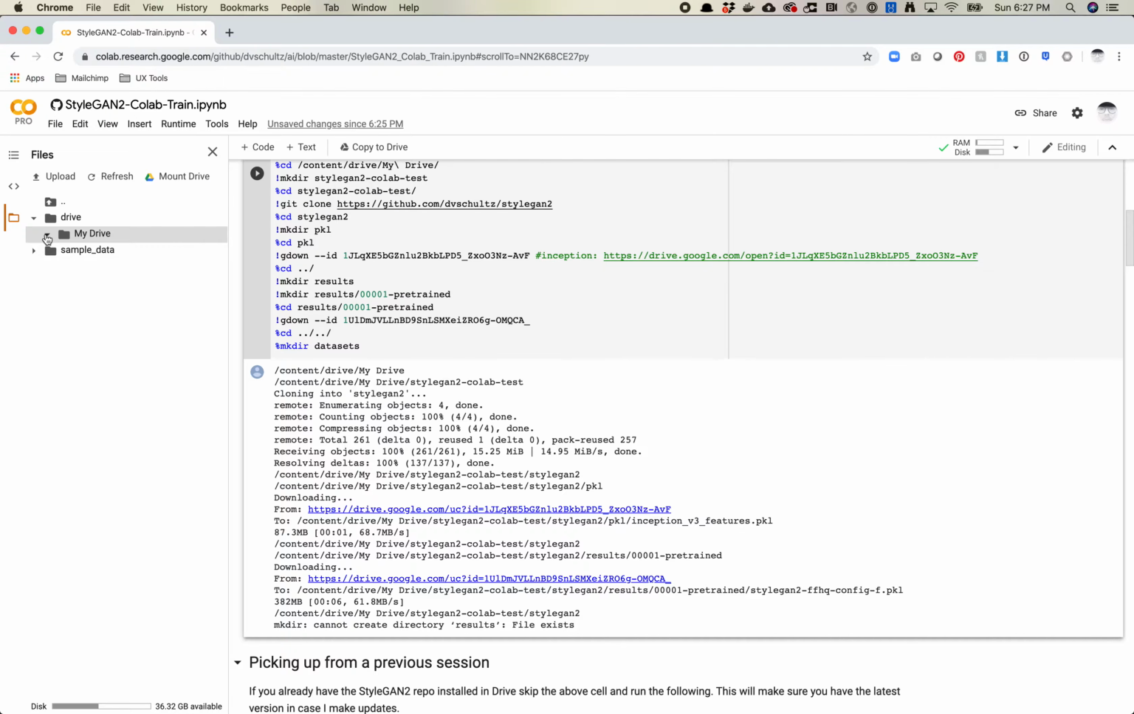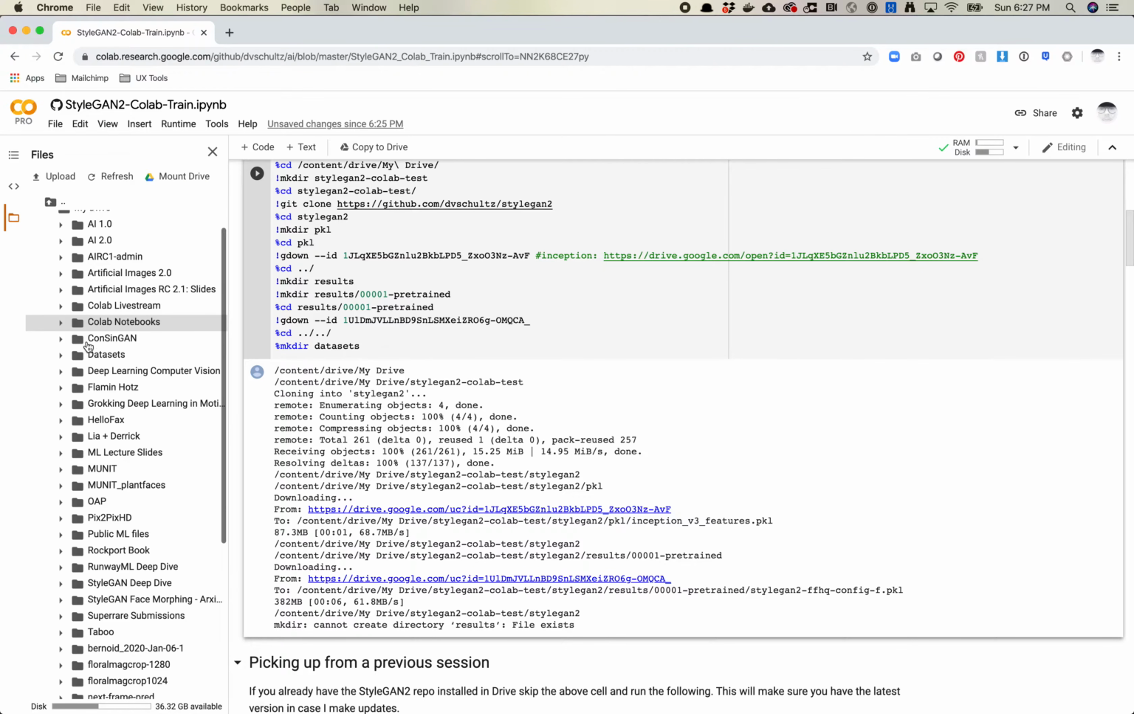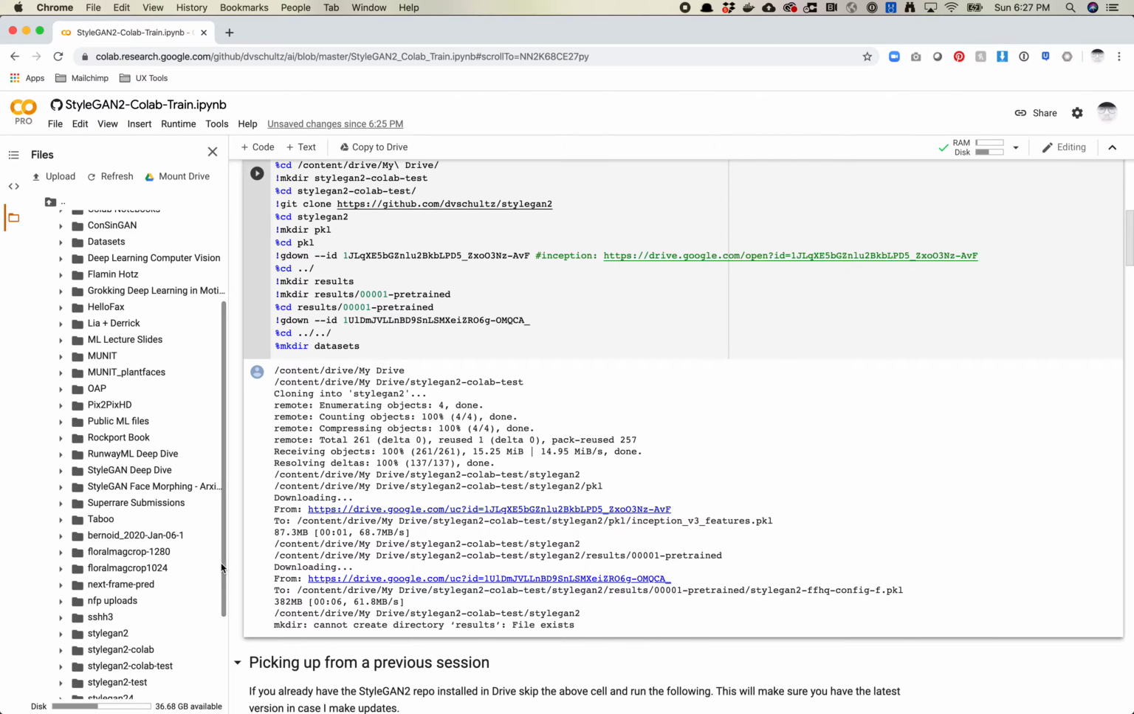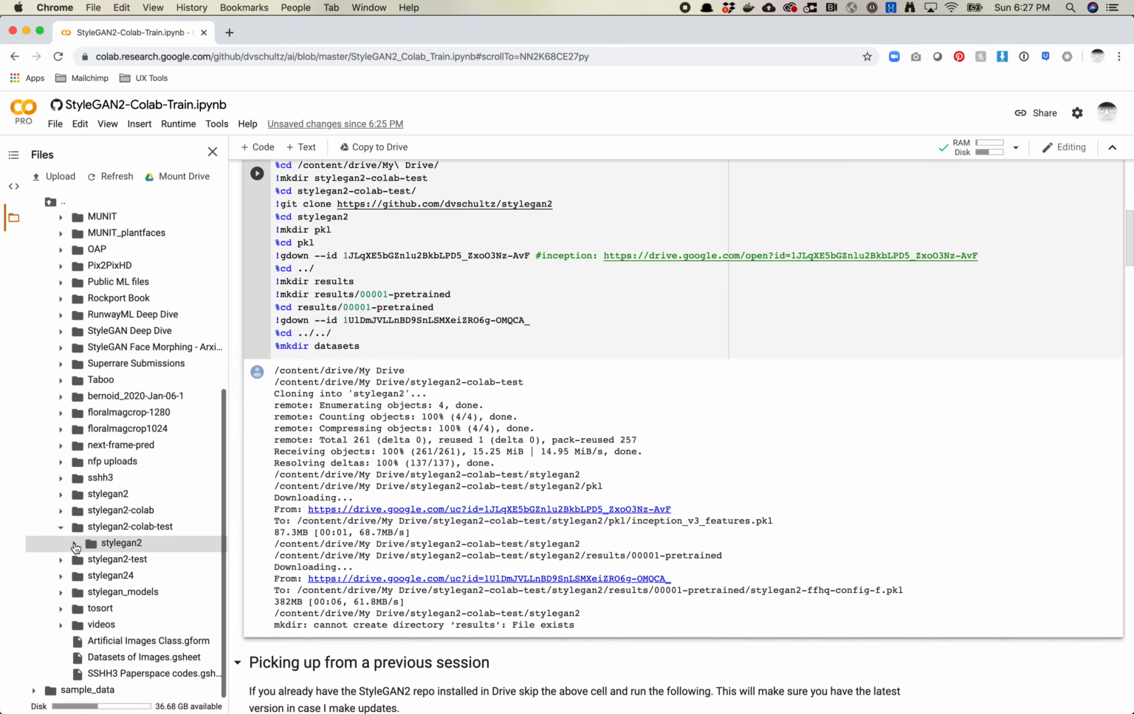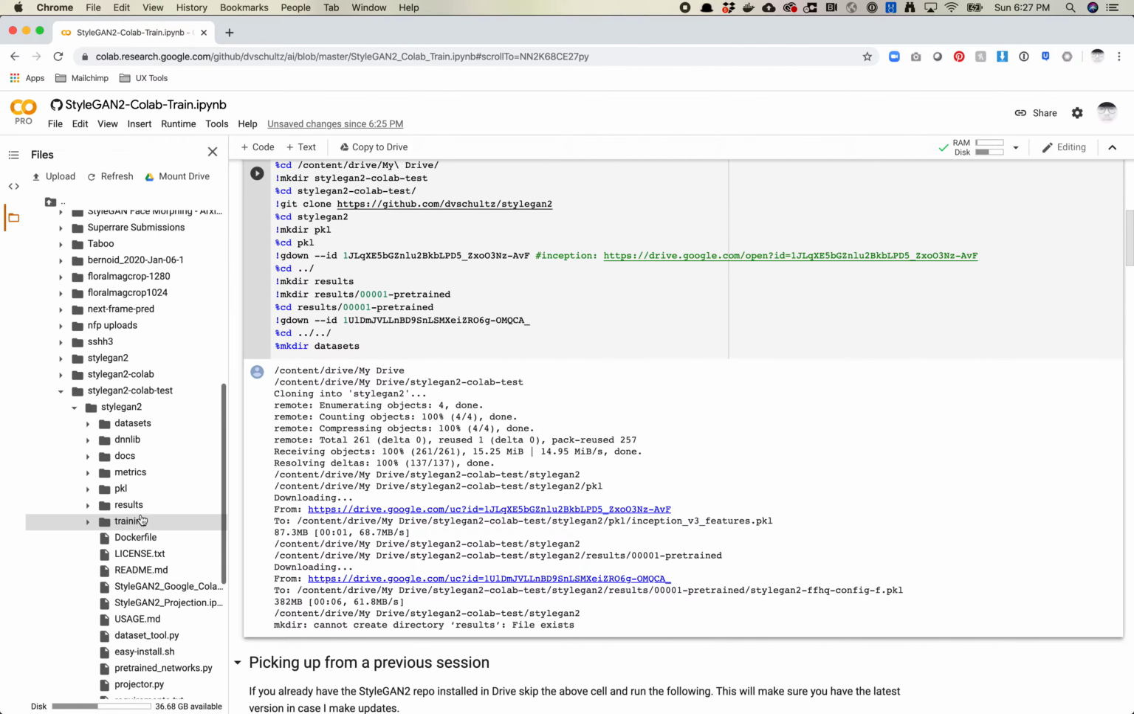Okay, so inside my Google Drive, you'll see there is now a folder called, what am I looking for? StyleGAN2 Colab. Mine happens to be called StyleGAN2 Colab Test because I already have a StyleGAN2 Colab. So I pull this down, and you will see inside of here are all of your StyleGAN2 files, right?